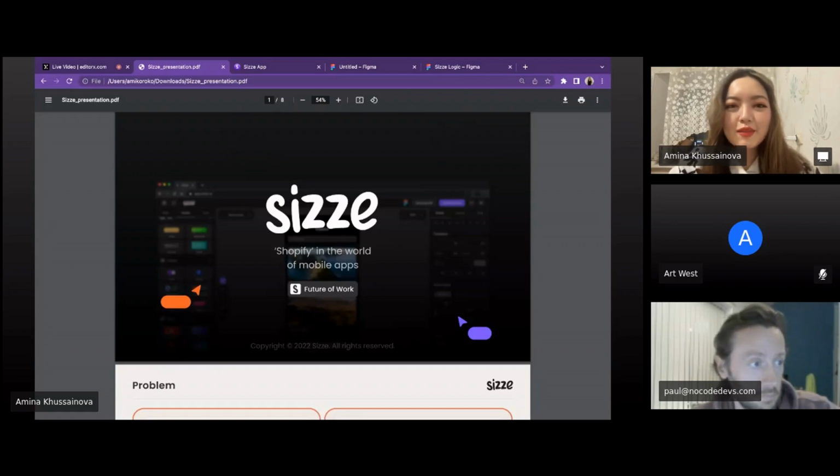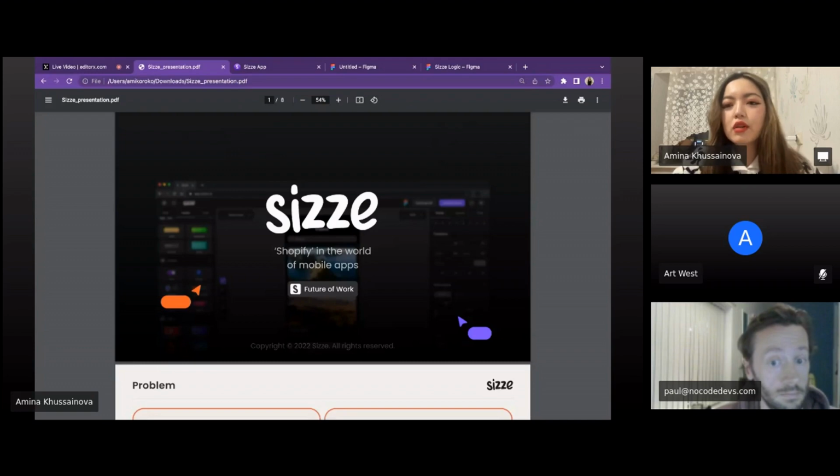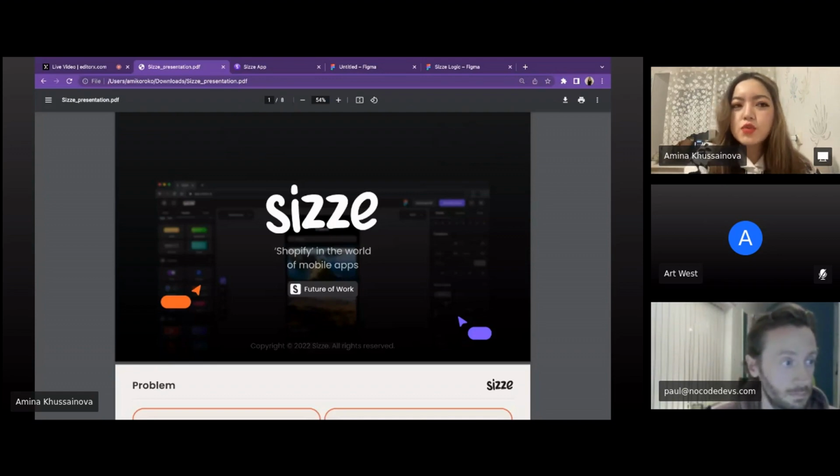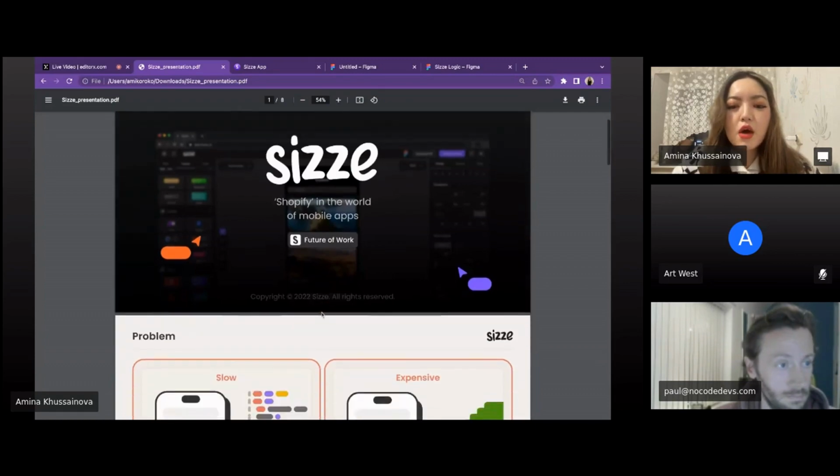So Sizze, it rhymes with easy, and it is definitely the tool that makes the app development process so much easier for a lot of people. If I had to describe Sizze in a couple of words, I would say Sizze is a Shopify in the world of mobile apps. Shopify disrupted the whole e-commerce market, and we believe that Sizze one day can do the same.